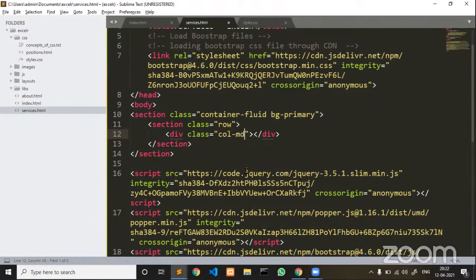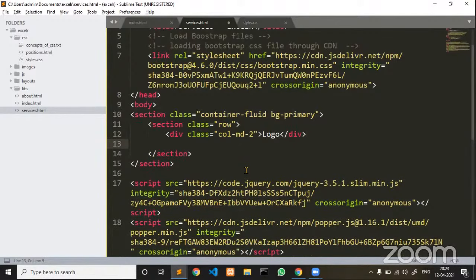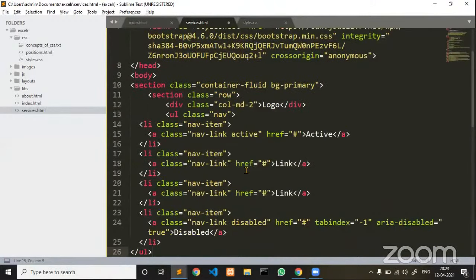First, let me target medium devices: col-md-. I'm going to use two columns. I'm merging them, and here I'll try to place a logo. Next, in another, out of 12 columns, 2 columns are merged for a single one, and the remaining 10 columns again. See, I have to use Control Z.